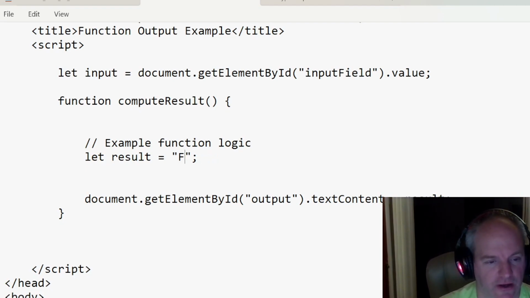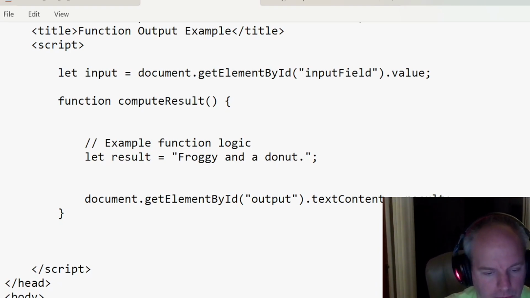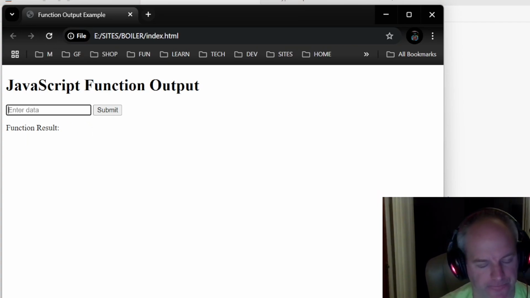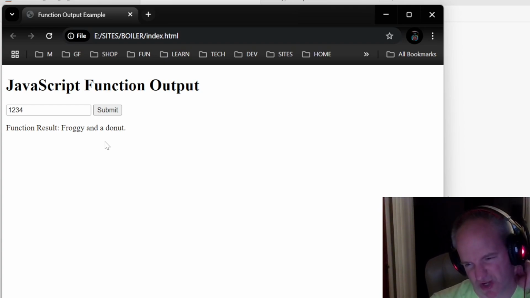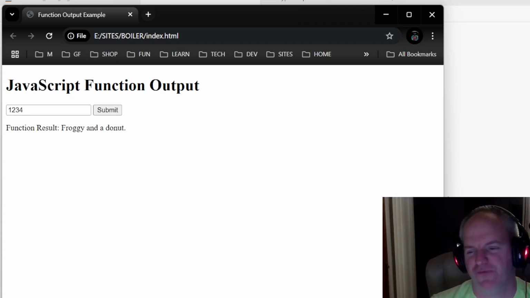Let's change it. Froggy and a donut. Save that. Function result. Let's refresh that. And I'm going to type in 1, 2, 3, 4. And I submit. And it changes it to Froggy and a donut, which is pretty cool. But my input doesn't really affect anything.